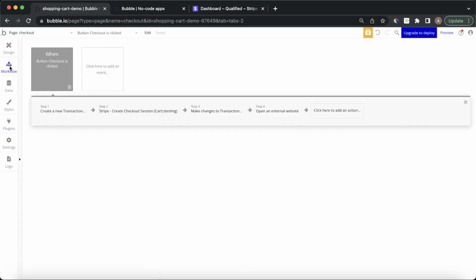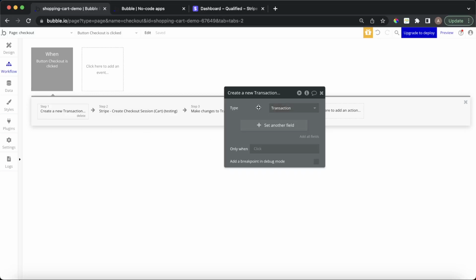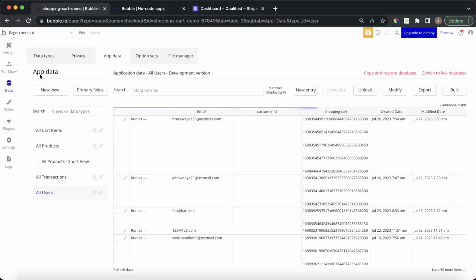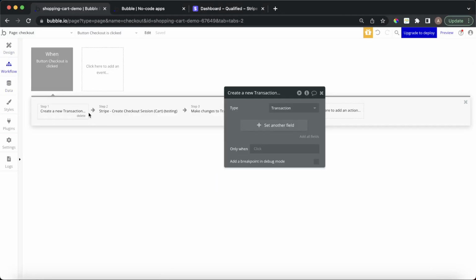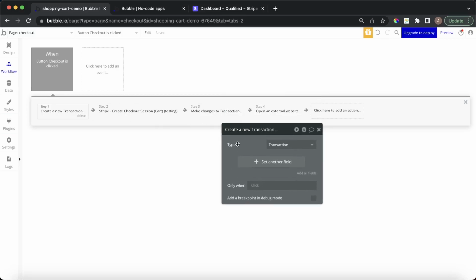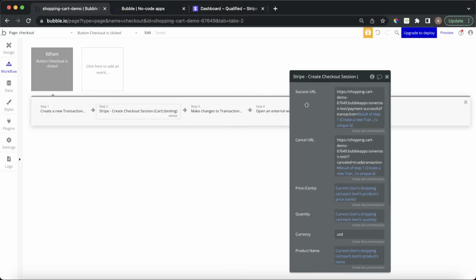Okay, back to our workflow. There's four steps involved in checking out. The first thing you need to do is create a new transaction. That is the last data type you might remember from our database. There's a number of fields associated with it. You can leave it blank, and the reason you can leave it blank is we actually want to change it later on in the workflow here. The second step is probably the most complex.